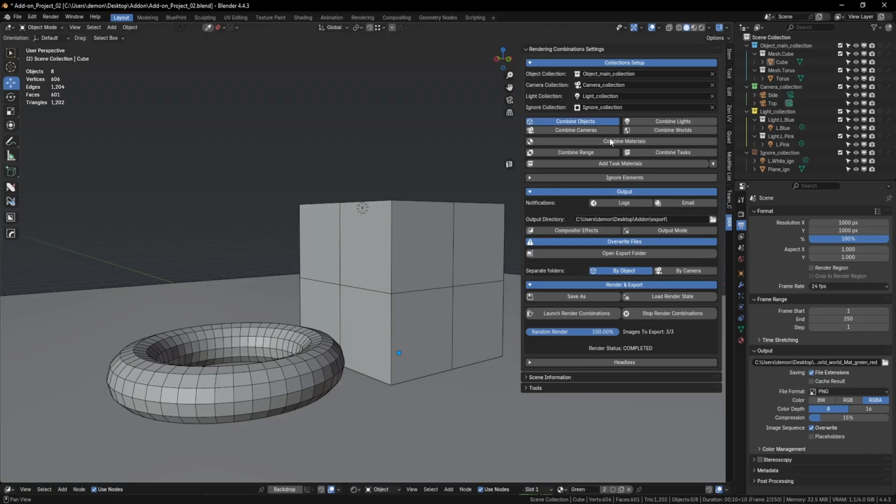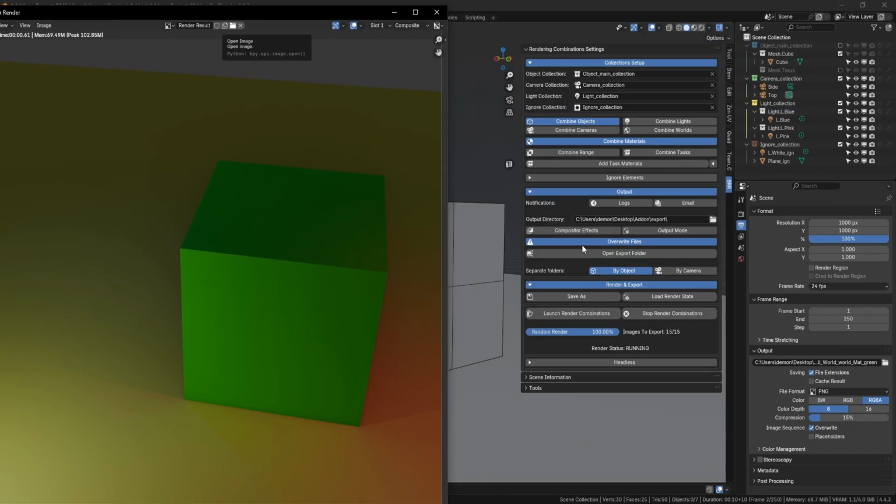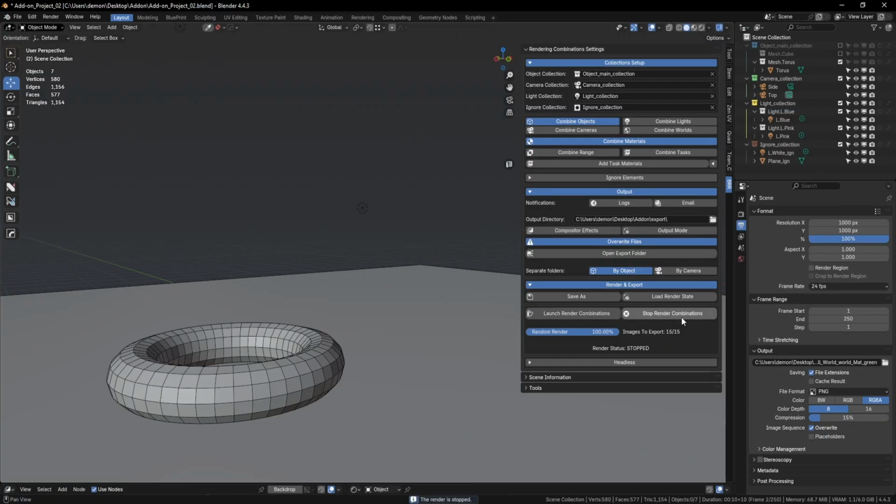Activate Combine Objects and Combine Materials. The total number of images to export is 15. Start the render. I stopped the render manually.